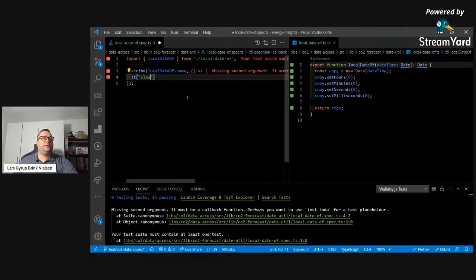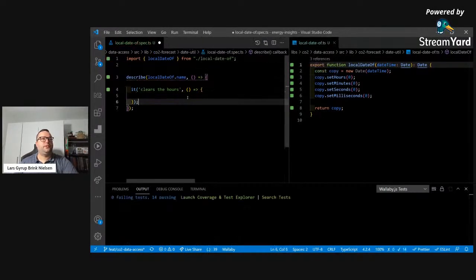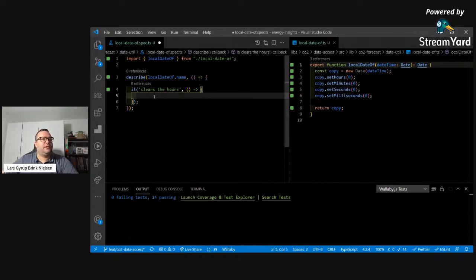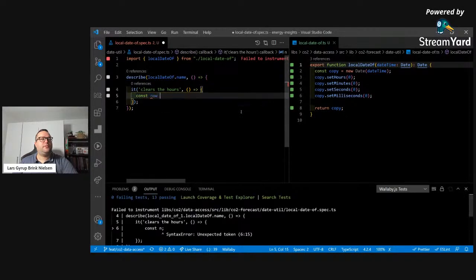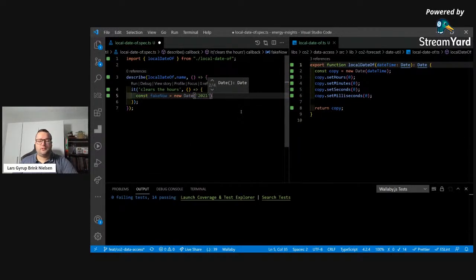So what can I test? It clears the hours. I'll do a test per property we want to clear, because then it will be clear which one of the parts is failing, if any one of them fails. Clears the hours. Okay, so now is the new date of 2, and it's 38 something. And it's Danish local time, daylight savings time.